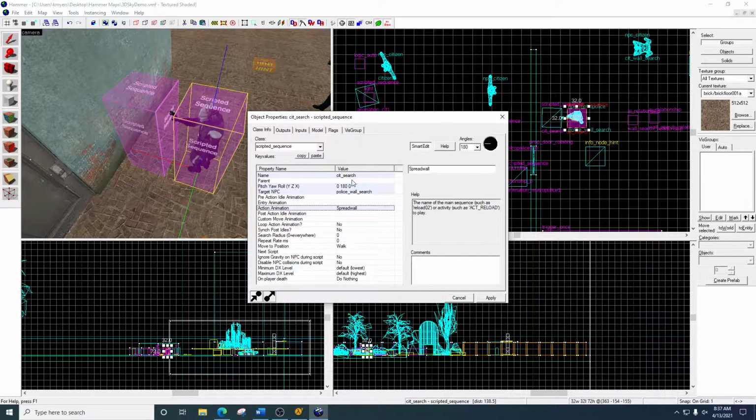Right? So for this one, I named it Sit Search, same as this one. The target NPC is the police officer. The action animation is called Spread Wall, and that's this animation right here. Move to position is walk. We just leave it just like the other one.